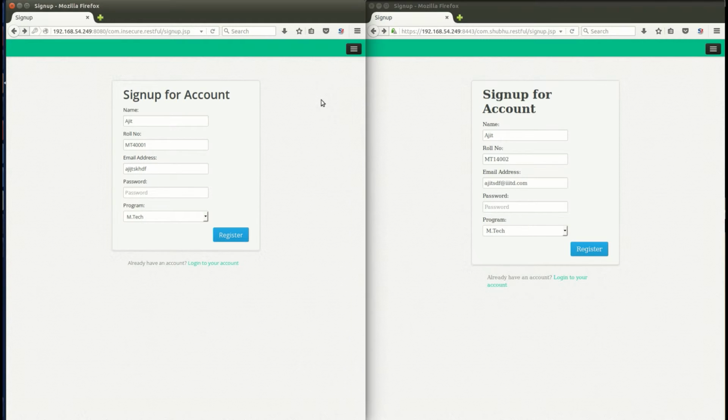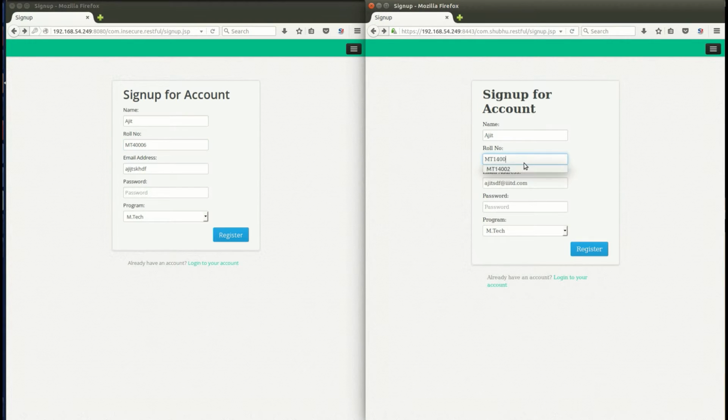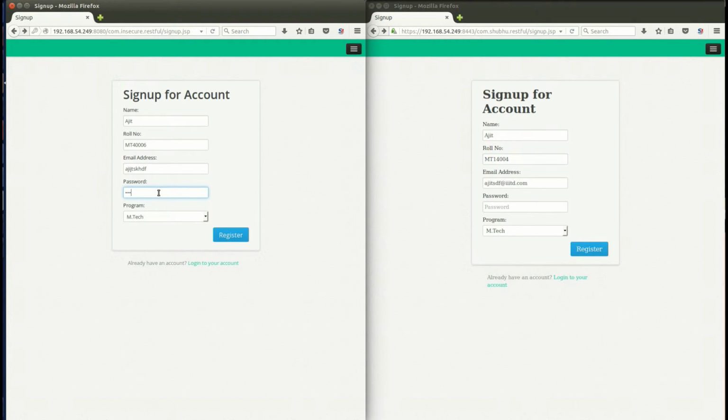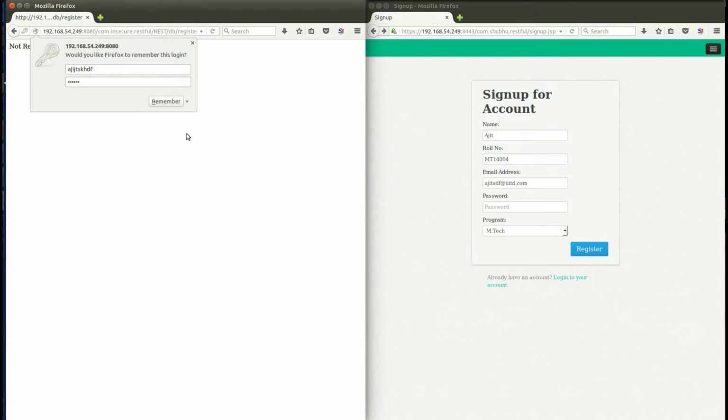Now let's move into client-side JavaScript validation. Here I have already filled in the values for the insecure version of my web application, and I will create an account. I have provided an invalid email address, and I will give it some password like okay. Now I will click register. Let's see what happens.